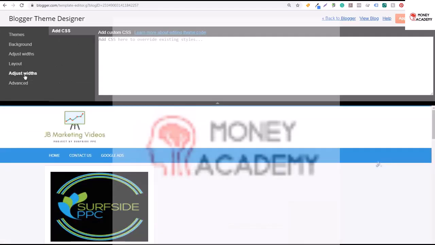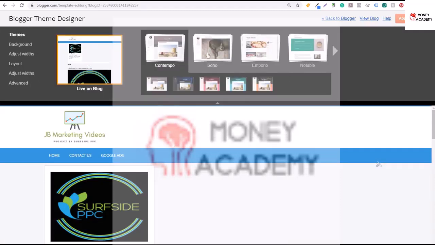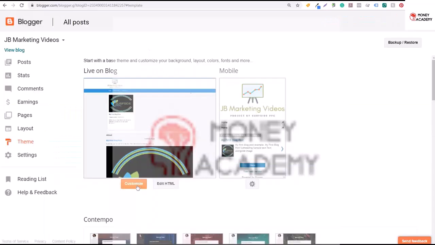We can come over here to adjust widths, and you can do this here. Now this works a little bit better with some of the existing themes, but if you have a custom theme, then you might just have to use the layout to adjust any of these things. So this is the Blogger theme designer. You can adjust the text color, the text sizes, your background colors, anything like that that you want to. So you can see there's a lot of different options with some of these different themes. You can adjust all of that by coming in here to the theme designer. So if you come back to Blogger, all you need to do is click on customize, and that's going to allow you to adjust that here.